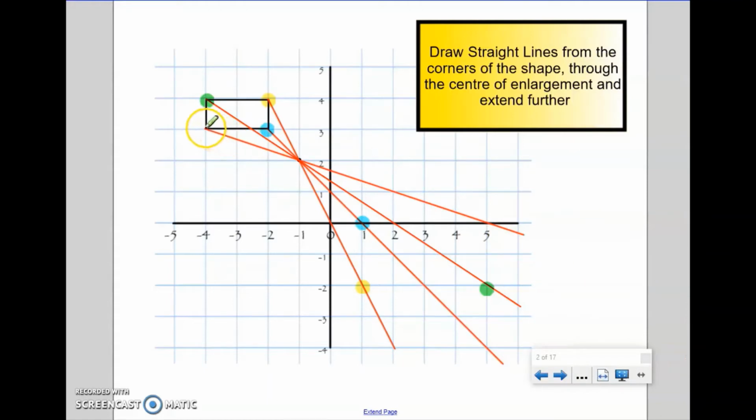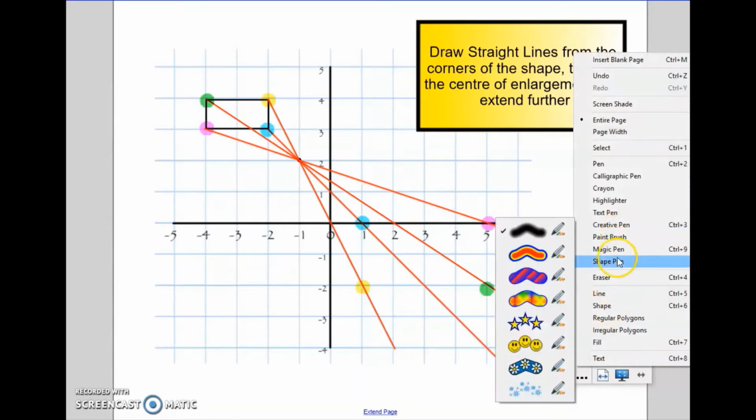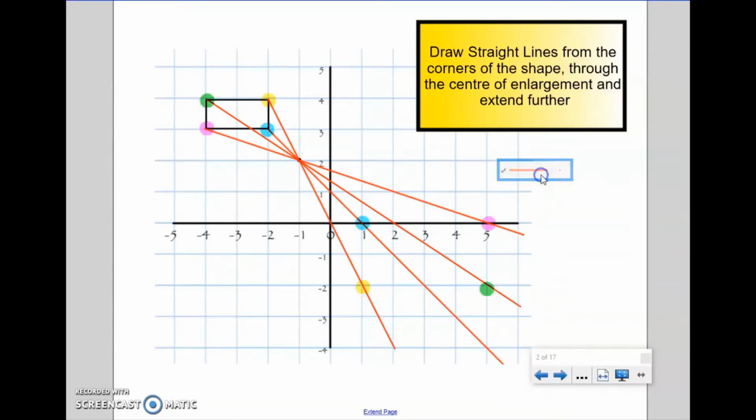Okay, so I'm going to start here. 3 along, 1 down, stay where I am, double those distances. So I'm going to go 6 along and 2 down. Again, all 4 of my new corners land on the red line. So that safety net is really helping me be confident with my answer.